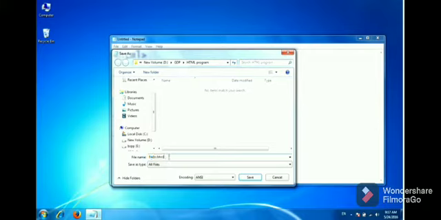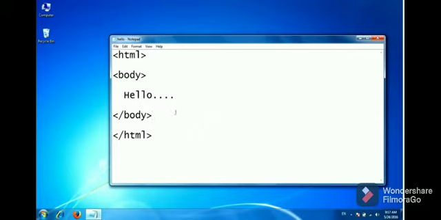.html is the extension of an HTML file. This is very important. If you miss this step, you will not be able to see your output on the web browser. So whatever the file name is, followed by a dot and then html. There will be two parts, your name and the .html.